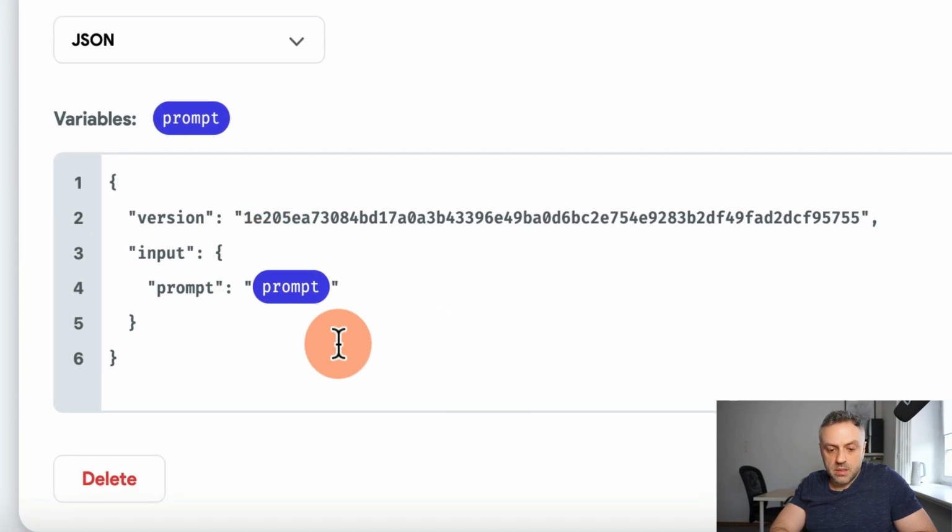If you go back here, we have the prompt. If you're going to be sending more parameters, you're going to include them as part of the input. Right now, I only have the prompt, which is the only required parameter. But if I want more parameters, I'm just going to include them right here. And that's all we have for the initial request.